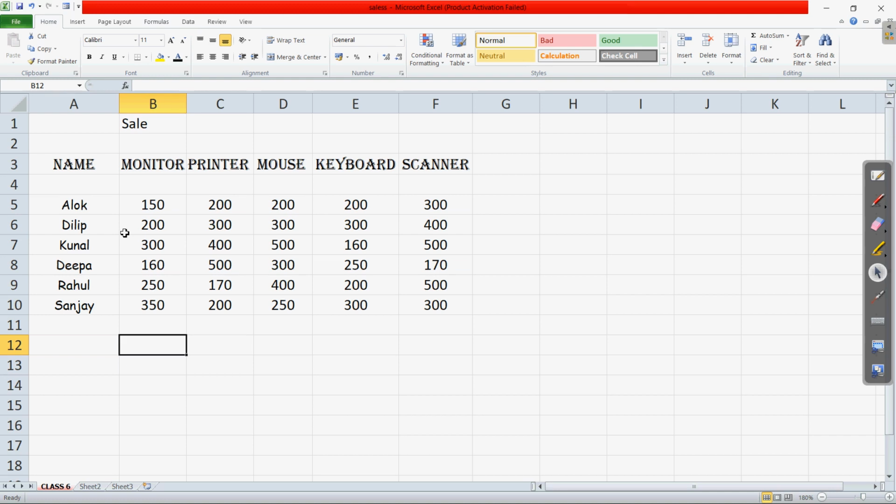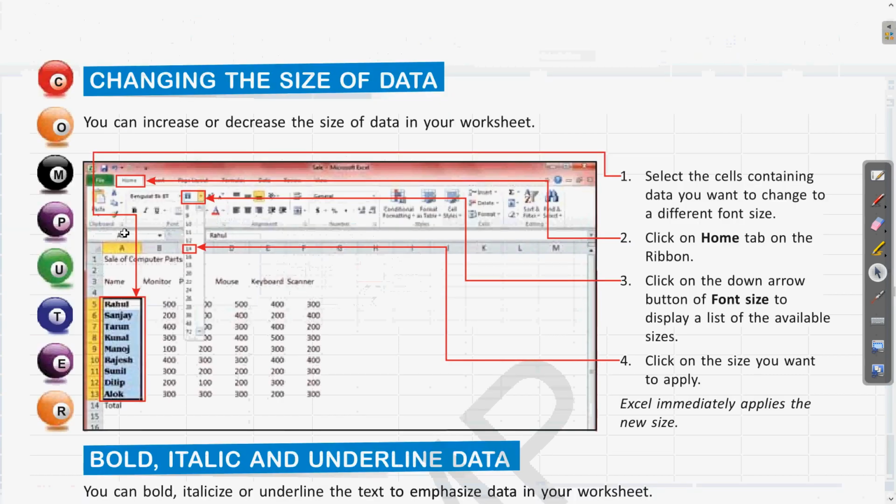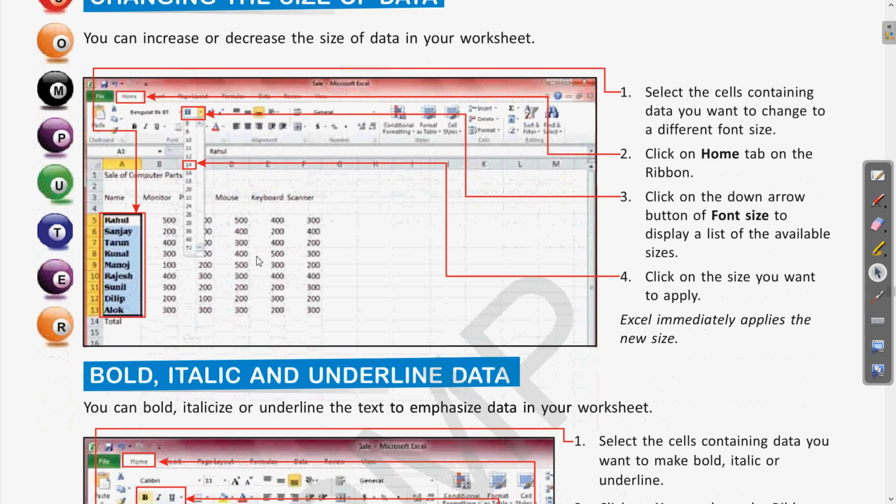So this way we can change the font. First we changed the font name, that is the different fonts which are appearing. Then in the second, we have seen this is the font size. Clear? So this way we can change the font as well as the font size of the data which is written in this worksheet.